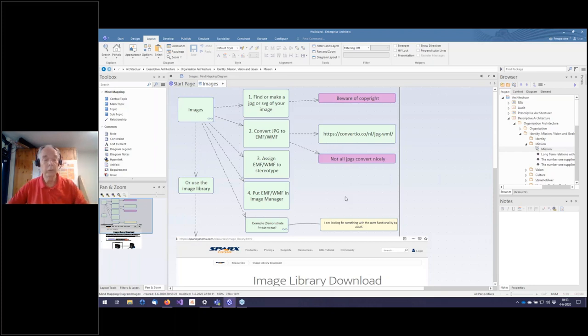But if you want to have elements that you don't want to show as, for instance, an ArchiMate application component, but as an icon or as an image, then you can do that as well. It's easy to find JPEGs, PNGs, or SVG images on the web. The next step is that if you want to use them as replacement images for your element, then you have to convert them to EMF or WMF format. That's a vectorized format, and you can do that easily on this website.